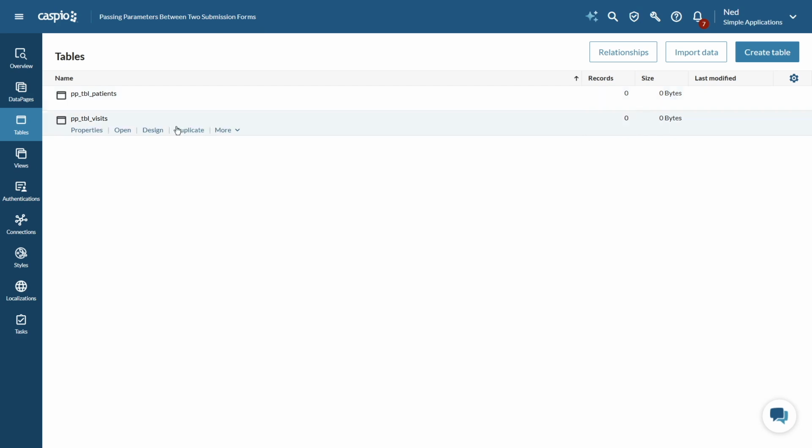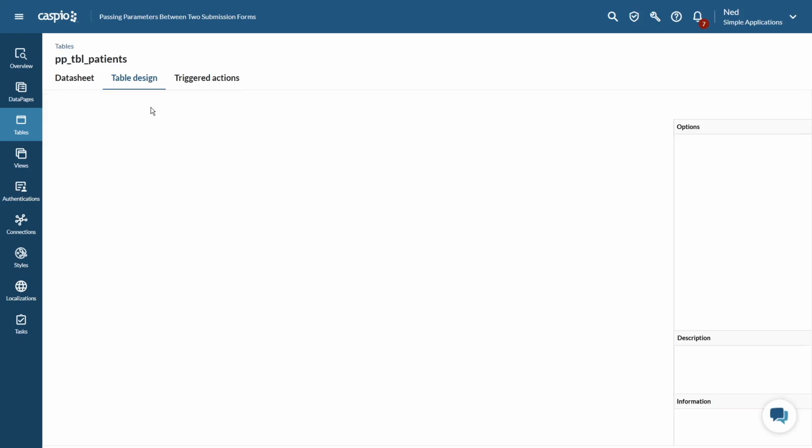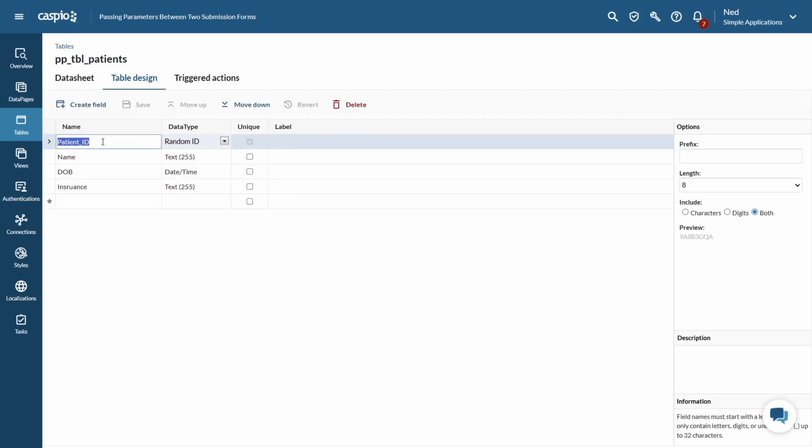So here we have two tables for my use case. We have the patient's table. I have the patient ID, which I set to random ID. That's the primary key of this table. And then we have other fields, just keeping things minimal. Of course, you can add other fields if you'd like.